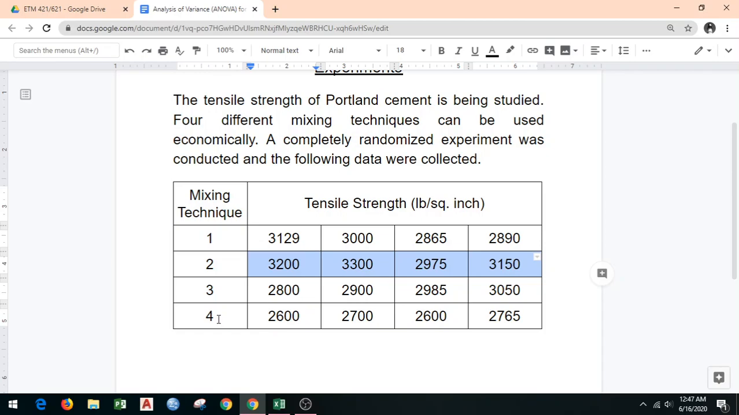And the alternative hypothesis is that at least one of them is different. They all 4 of them don't have to be different from each other, but at least one of the mixing techniques has a different impact as far as tensile strength values are concerned as compared to the remaining ones, right? If even one is different, then the null hypothesis cannot be true, it should be rejected. The alternative hypothesis is true, right?